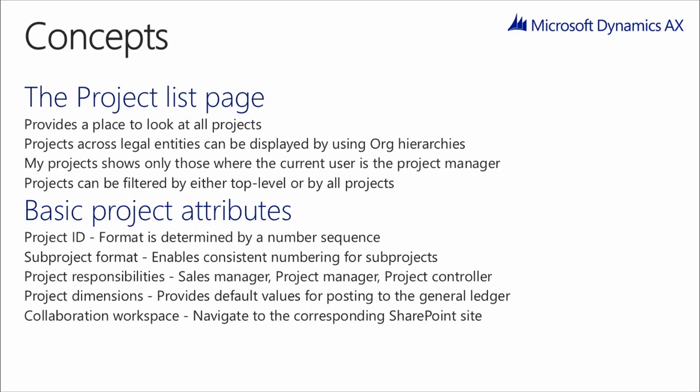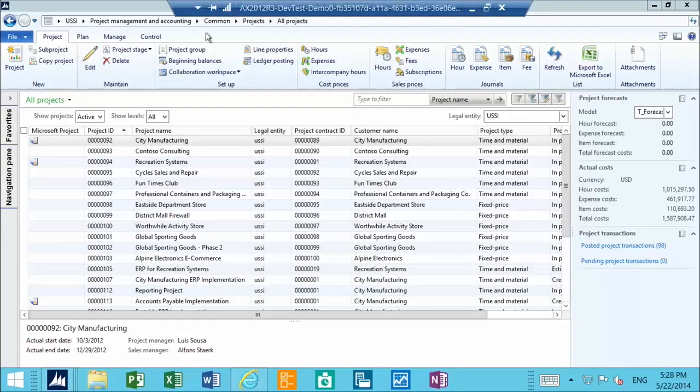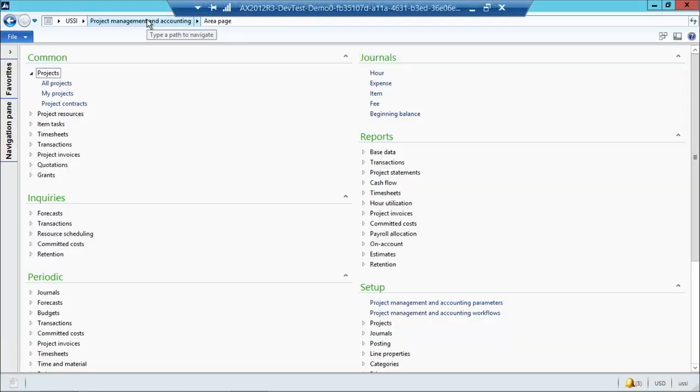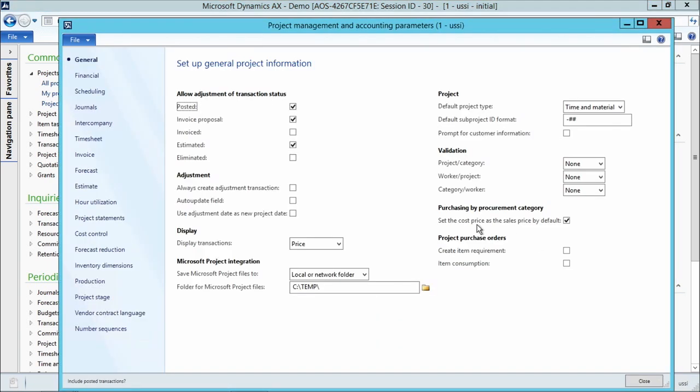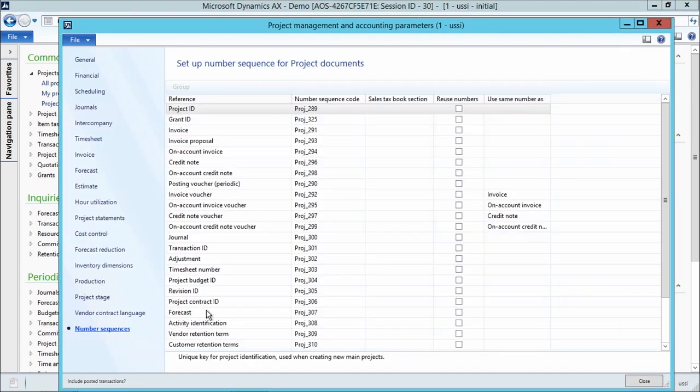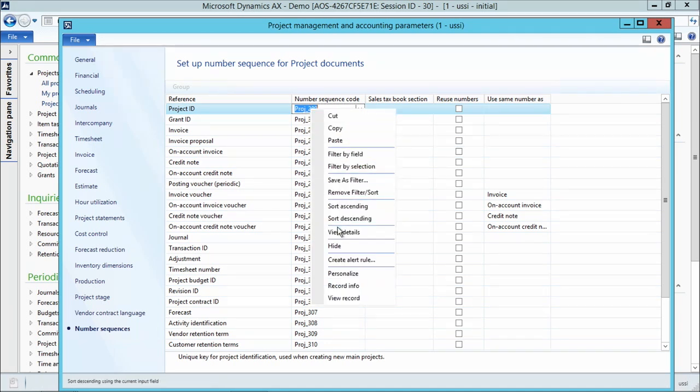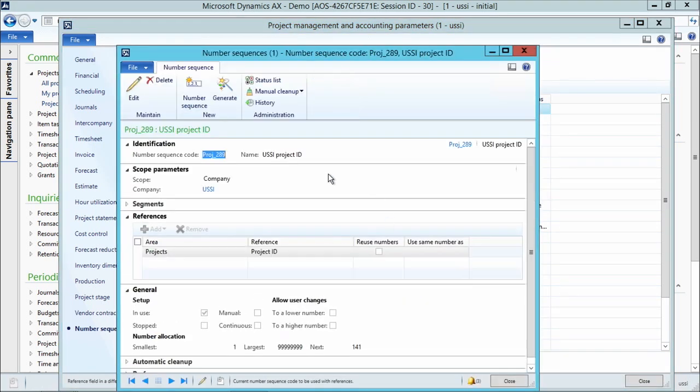That project ID, as many things in Dynamics AX, is determined by a sequence number. To configure it, you go into the settings. Let me just navigate there. In the project management and accounting module, we'll open up the setup parameters. And if we look at number sequences here, you'll see a number of number sequences here that drive these items, and one of them here is project ID. So if you want to configure that, you can always view the details of this number sequence and make any configurations about how your projects will be numbered.